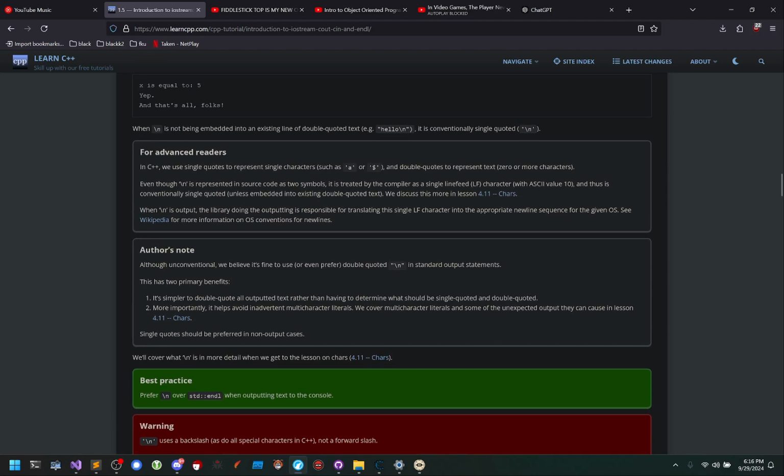For characters in C++, we use single quotes to represent single characters, such as 'a' or '$', and double quotes to represent text, zero or more characters. Even though '\n' is represented in source code as two symbols, it is treated by the compiler as a single line feed (LF) character with ASCII value 10, and thus is conventionally single quoted, unless embedded into existing double quoted text. We discuss this more in lesson 4.11 talking about chars.